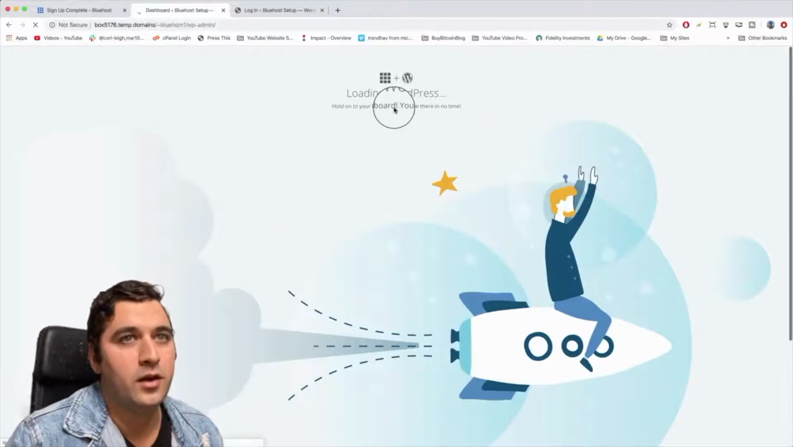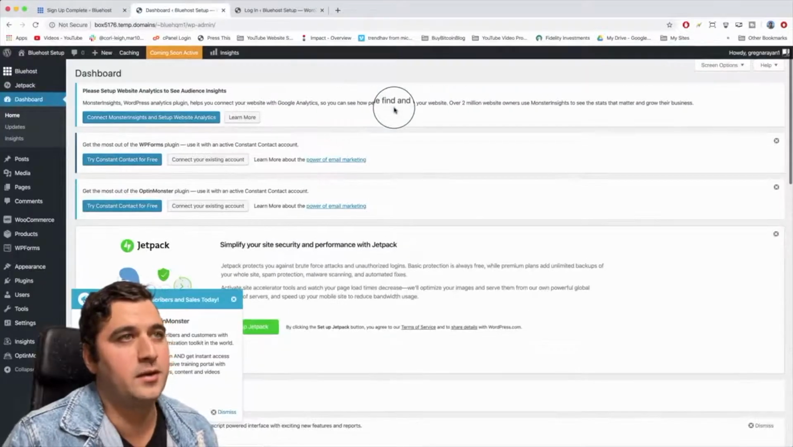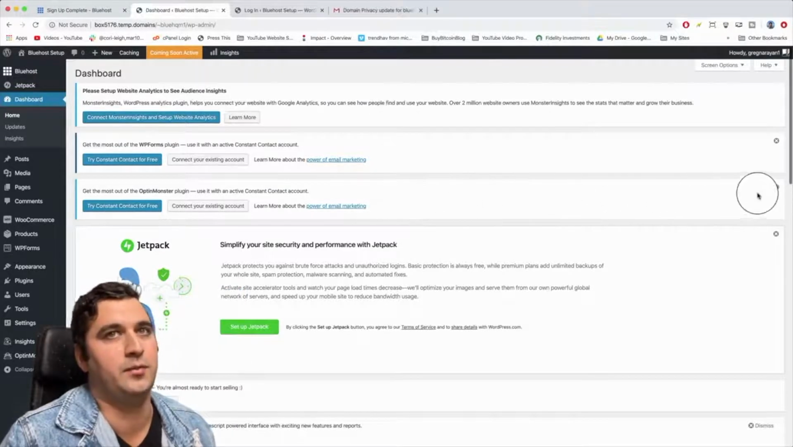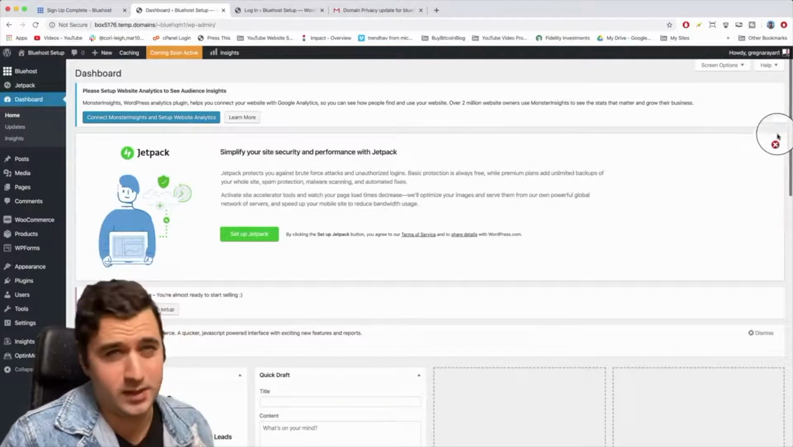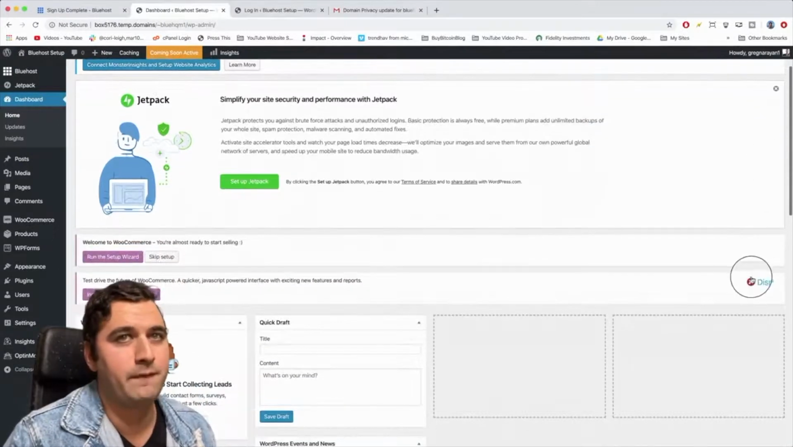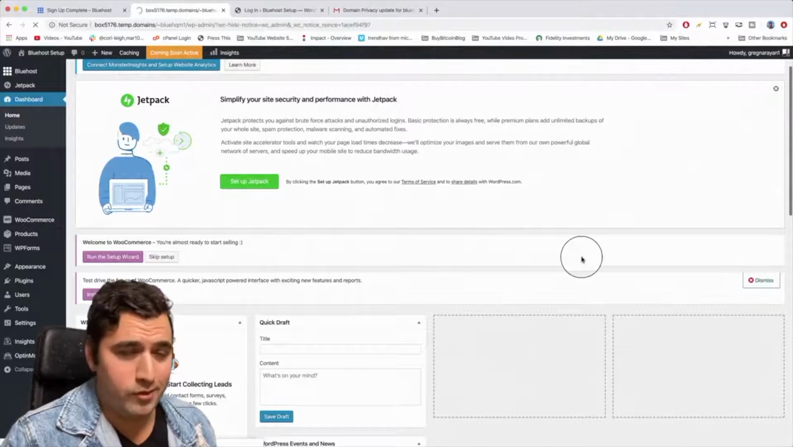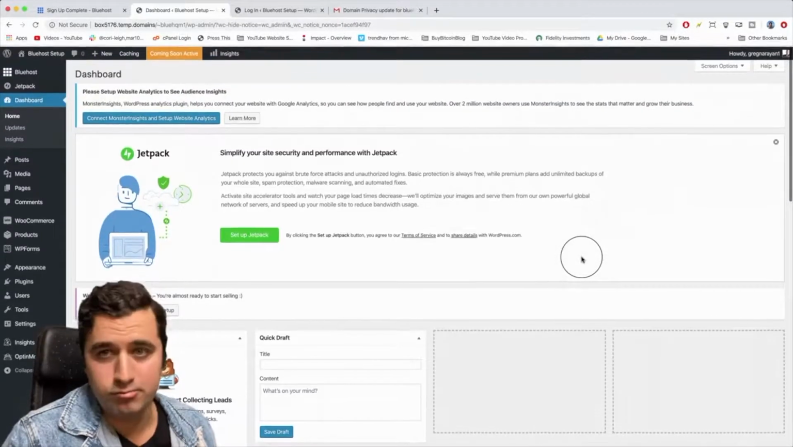So here's our little guy in a rocket ship, and now we're logged in. Things at Bluehost go really fast, guys, so if you need to stop the video and ask a question, then please do so. I'm just going to close these little notifications here so that our dashboard is as simple as possible. Dismiss that one, and yeah, welcome to WordPress.